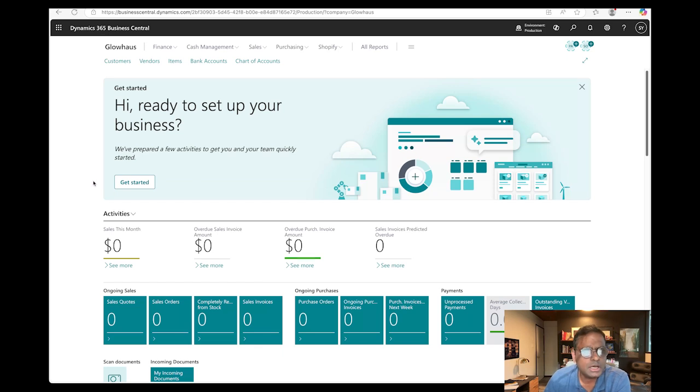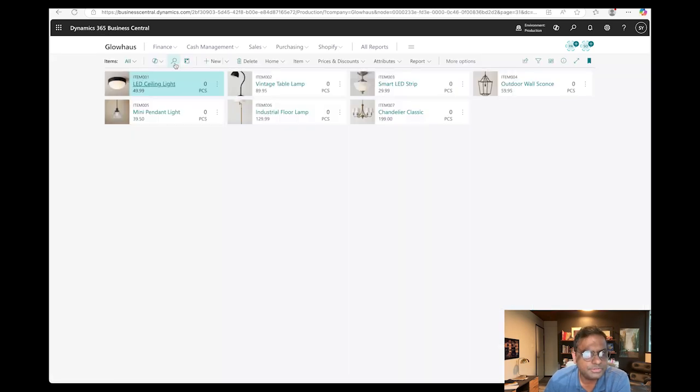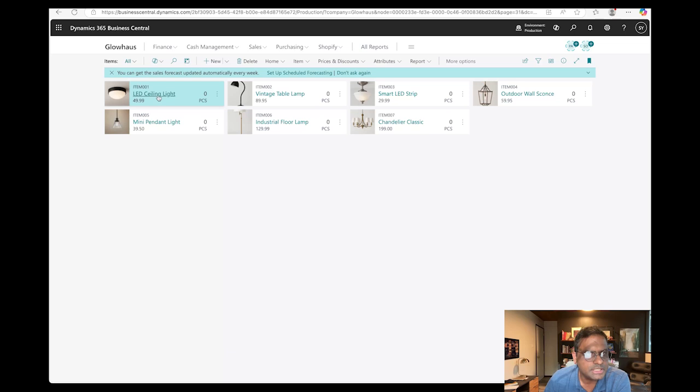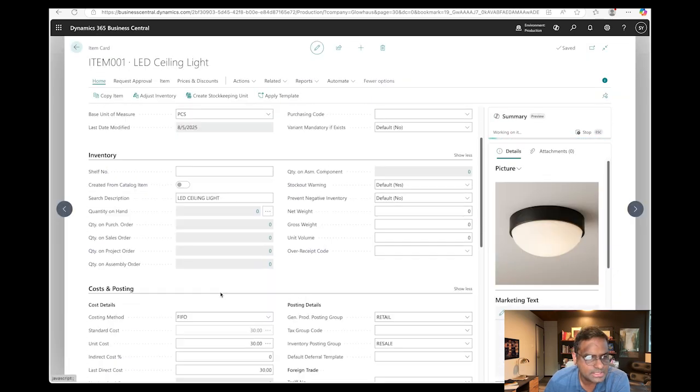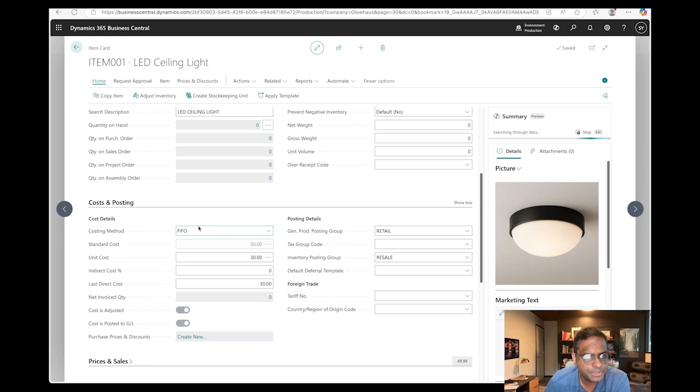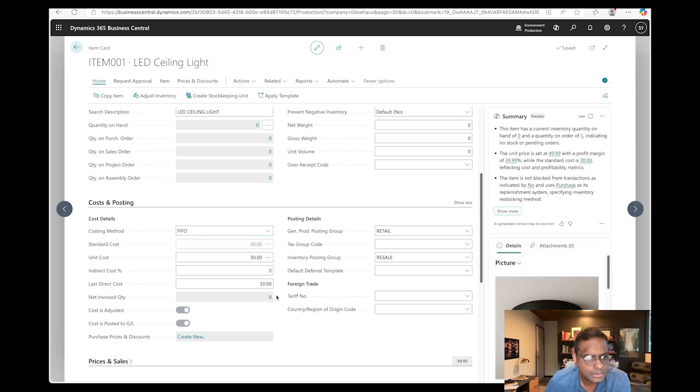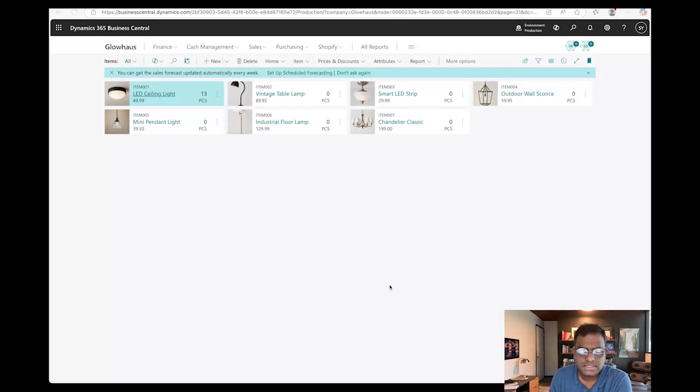Okay, so let's look up an item that is set up with FIFO costing. This item number 1 is set up with FIFO, as you can see in the costing method here. And this item is set up with a unit cost of $30. Let's set up two purchase orders. So we've got a couple of inventory layers to work with for this FIFO example.